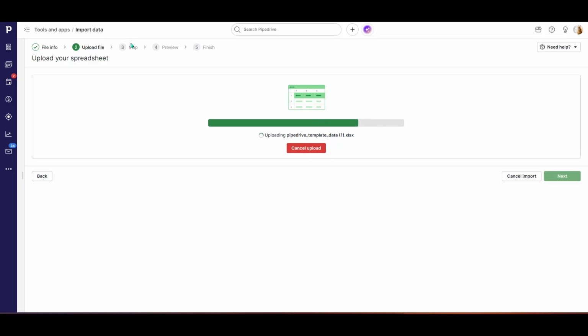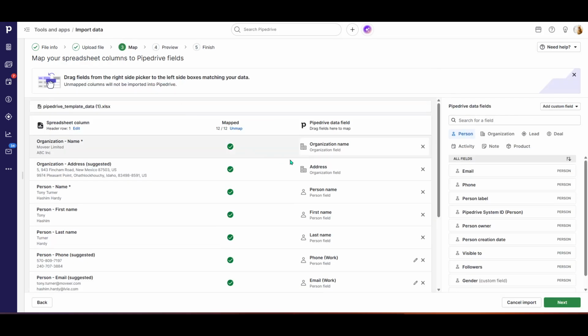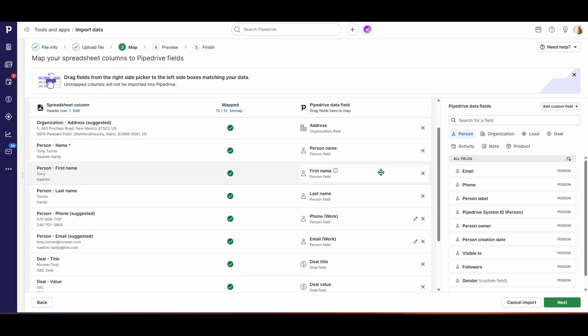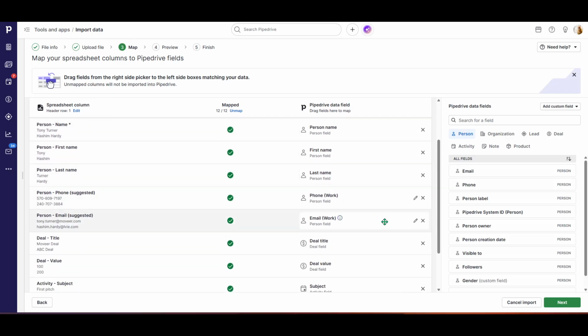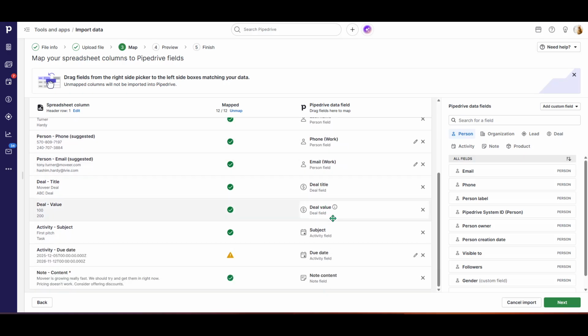Pay close attention to date fields, phone numbers, and custom fields. You want each one aligned correctly so your data behaves the way you expect. If something doesn't match, adjust the drop-down to the correct Pipedrive field. If a column isn't needed, leave it unmapped and it won't be imported. When everything looks right, proceed to finish the import. Pipedrive will bring in your data with the relationships intact based on how you mapped it.